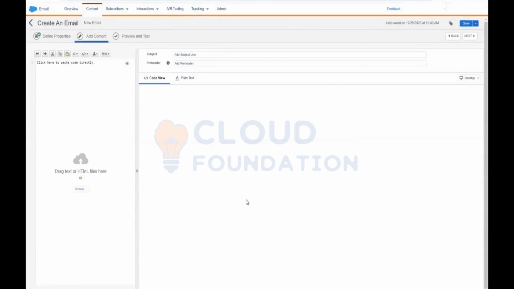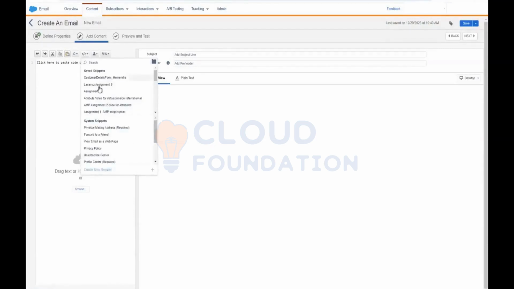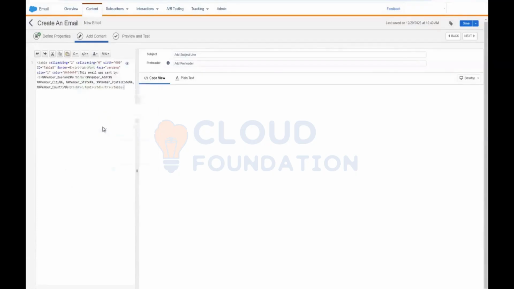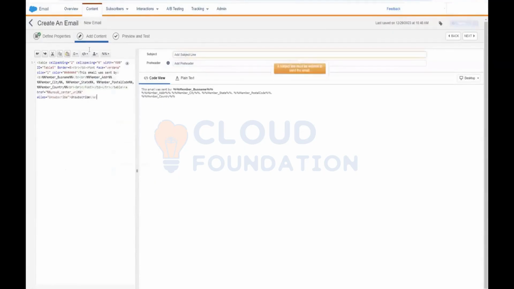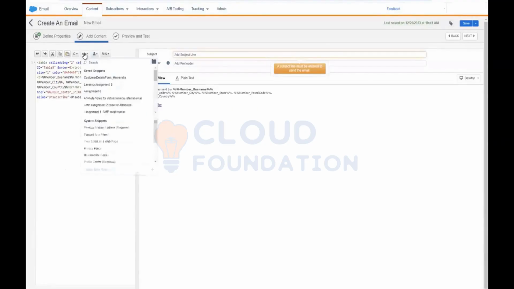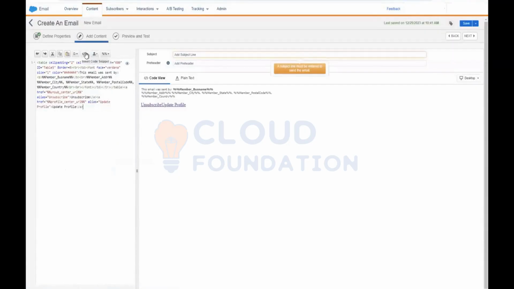What do you need to do? You need to click on the code icon, the code symbol. Go to the code symbol, there is a drop down. What is mandatory? Physical mailing address is required. Unsubscribe is required. These are mandatory for sending mail, the unsubscribe and the profile center. These three are mandatory.